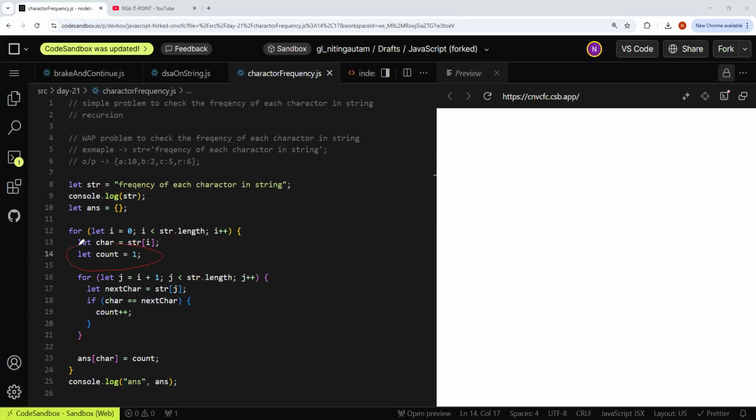Why are we using count? Because we are writing a program to find the count of a character: how many times a character occurred inside this string. What is the problem? Write a program to check the frequency of each character in a string.